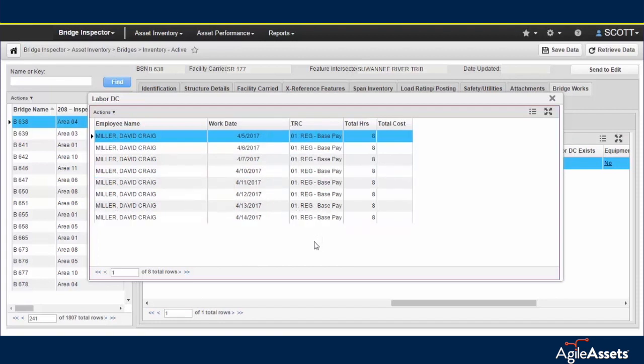So it's really cool how the system shares information across modules to give you the flexibility and usefulness that you're looking for in an enterprise asset management system. This completes the BMS MMS integration, item 12.